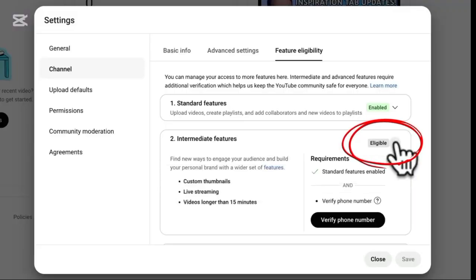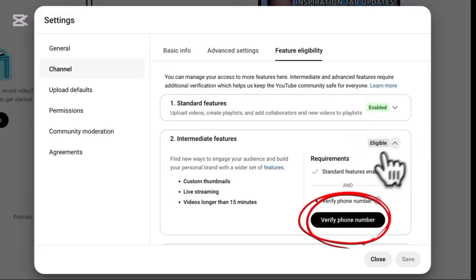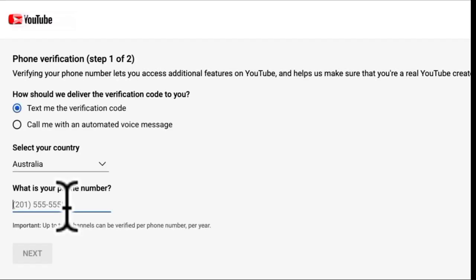To do so, choose the drop down under intermediate features. And to do this, you'll have to verify your phone number. So click the black button here, then add in your number so YouTube can send you a verification code. Once you get it, enter it in and click submit.